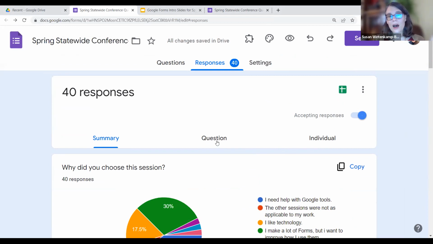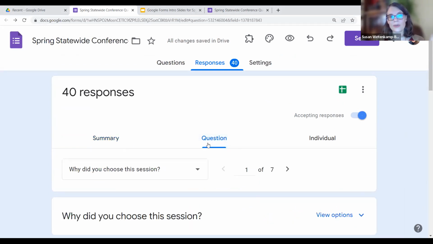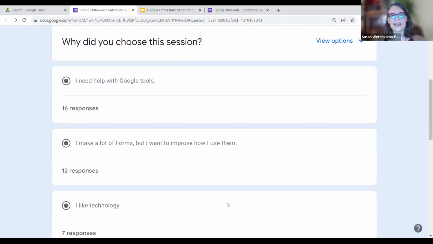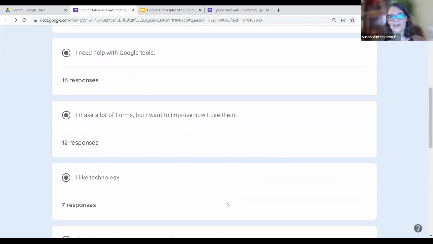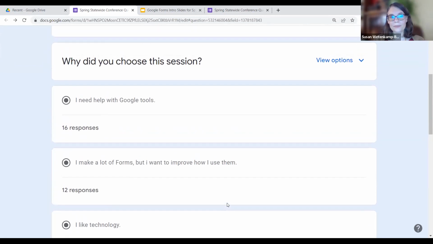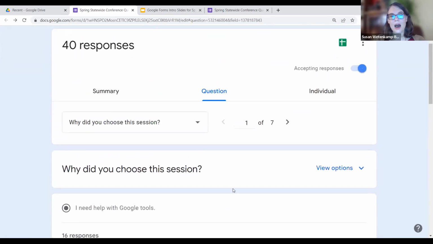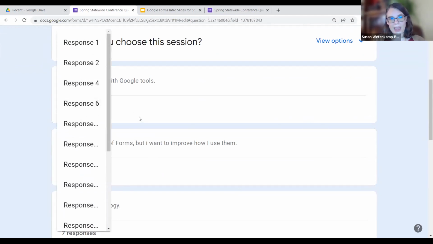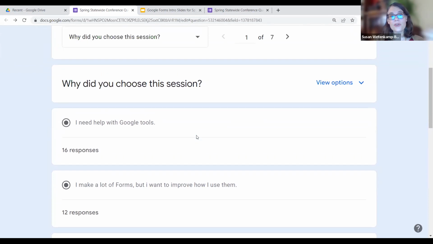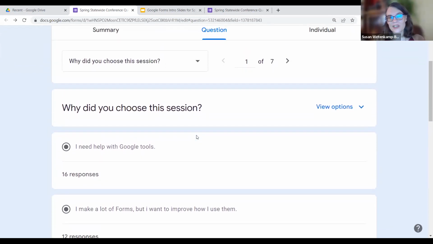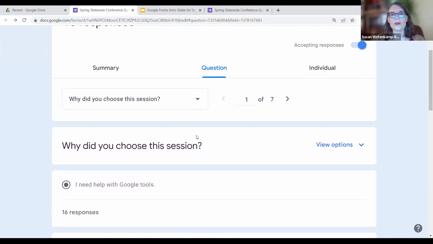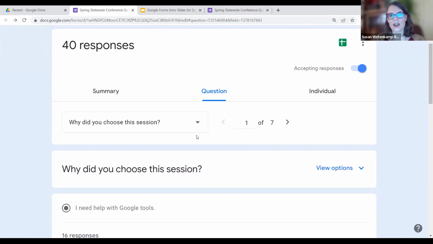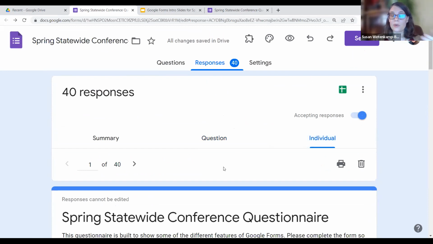So we can also look at the results per question. And then I can see all the individual responses to this particular question. And you can see there's 16 responses. Who were they? If you did have people signing in with their email addresses, you'd be able to see who those individuals were. I didn't on this, it's an anonymous form. And then you can also see individual responses.